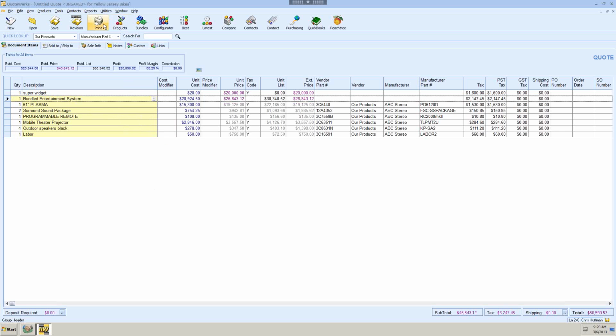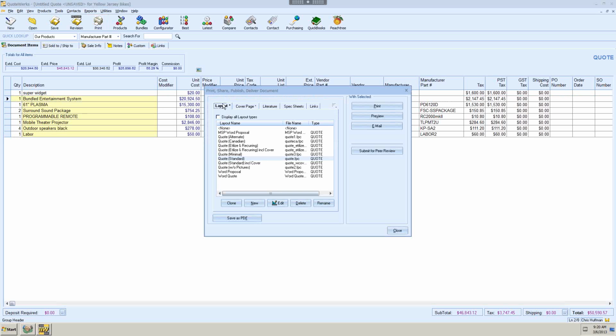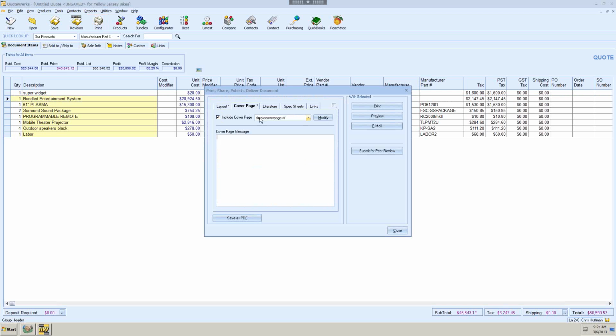Watch what happens when I go to print. Go to print here. First thing, I can choose the layout that I want. I can choose a cover page. I can choose literature, for example, about our company or about a particular product. Spec sheets will show up if I have the product. If the product I'm quoting has a spec sheet, it'll show up as an option to send. And let's hit preview here.